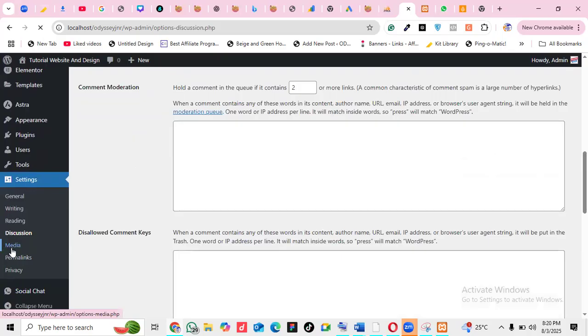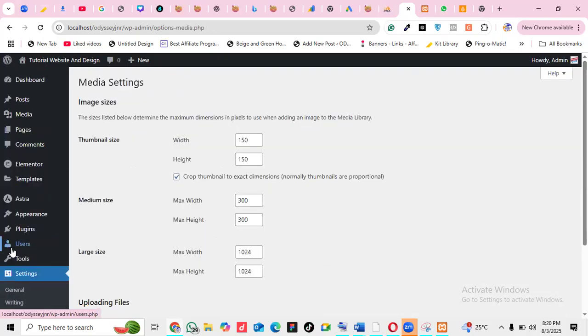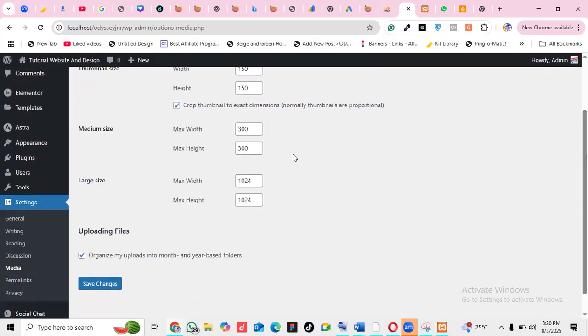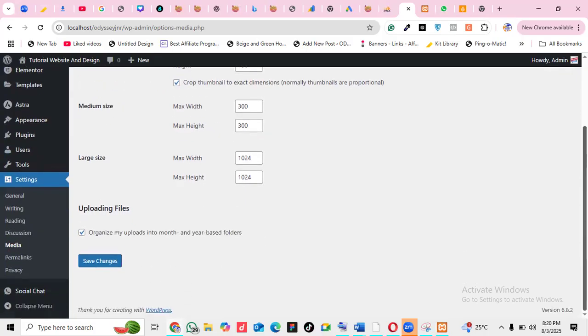All I need to do is go to media. So in media, you can see the size of the images or the things you can upload to your website. These are the sizes of what you can upload to your website. But I think they are fine. You don't need to touch them.